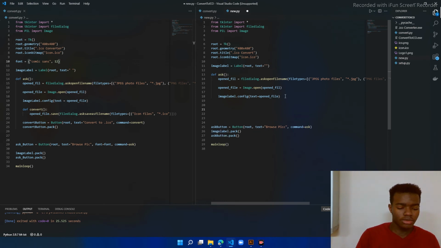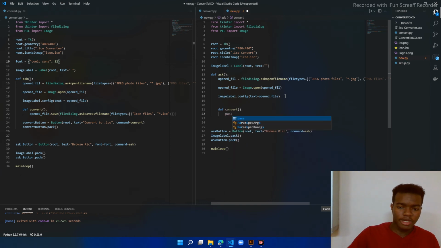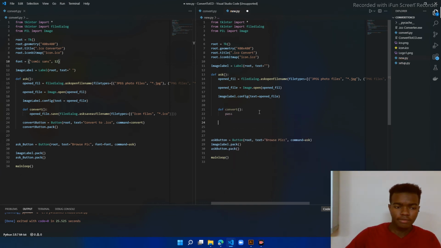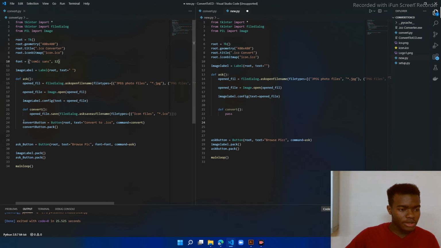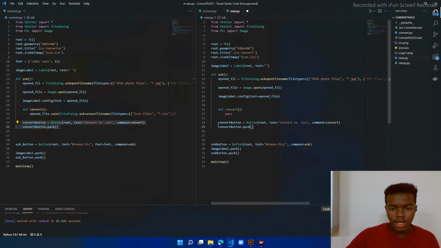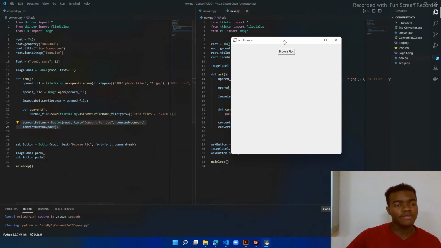Now, we need to convert it. For it, we need to find a function that converts the picture. For now, let us pass. Right down here, convert button equals button. Let me just copy this and paste, then explain what happens here. Convert button equals a button from Tkinter. So we will have two buttons in it, which the first one will be the convert button, and it will not appear on the screen. And it doesn't appear on the screen right after you run the app.